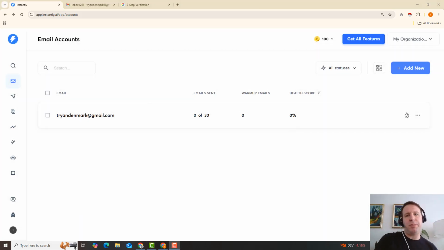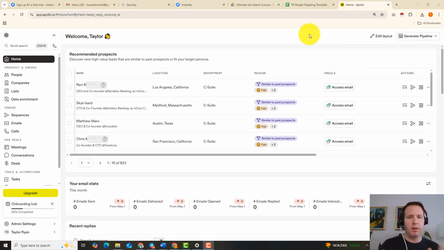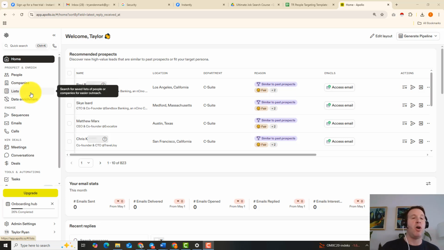Our next step will be to send out emails from our Instantly account, but we need a lead list before we can build our campaign so we have somebody to send these emails to. I'm going to use Apollo to export a list that I've already created. I'm not going to go through the process once more of recreating a targeted list because we've already done that in previous segments and modules.